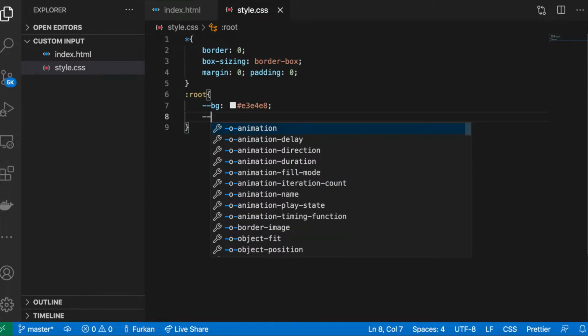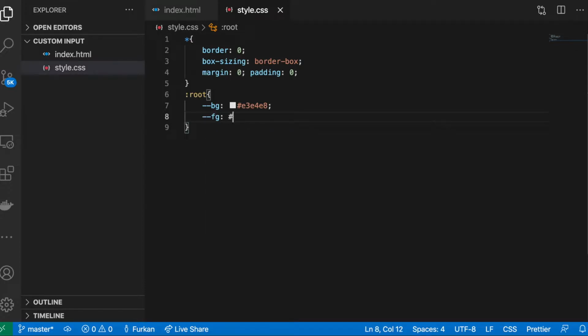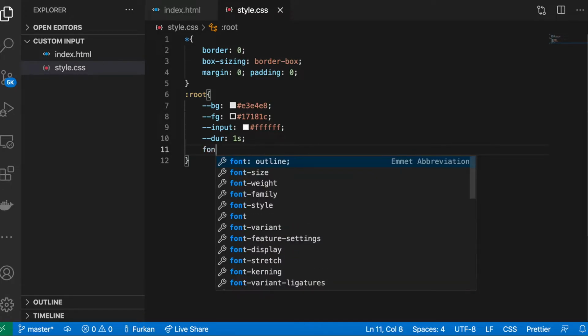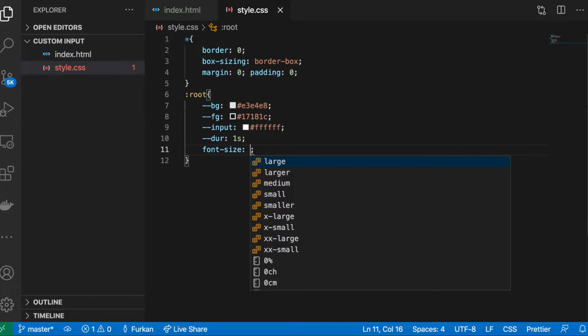We're going to say FG, and we're going to give a color code of 171 81C. Didn't work. Okay, let me do it again. 171, 81C. I think, yeah. And we're going to say here input. We're going to say FFF, which is a white color code. And we're going to say dur, 1 second.